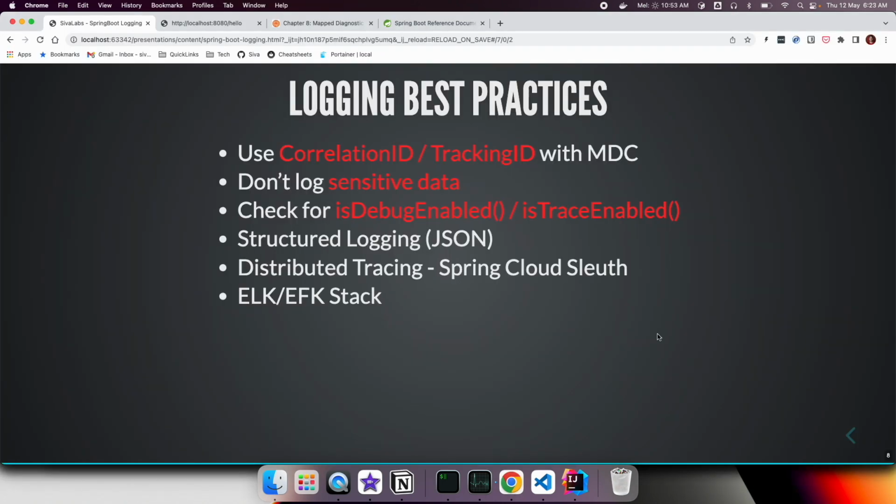And in recent times, as we are moving towards microservices, we want to use a centralized logging stack like ELK, Elasticsearch, Logstash, and Kibana, or Elasticsearch, Fluentd, and Kibana. In that kind of setup, you might want to use structured logging, maybe in JSON format, instead of plain text-based logging.